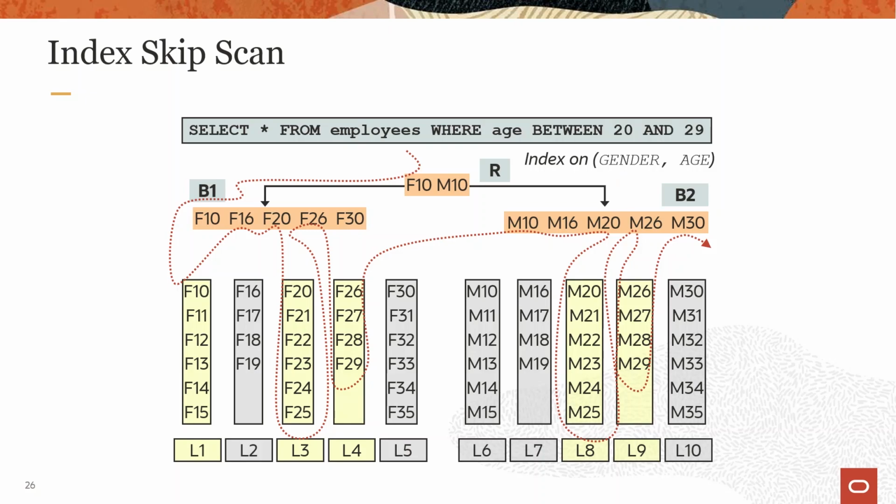Index skip scans improve index scans by skipping blocks that could never contain keys that match the filter column values. You have the possibility to create what we call a concatenated or a composite index. This is an index based upon two or more columns. Now let's suppose you have a table employees that has a column gender and age, and you can decide on creating an index on the combination gender and age.